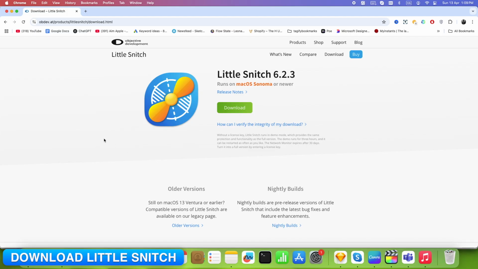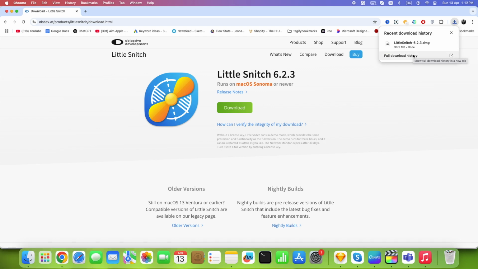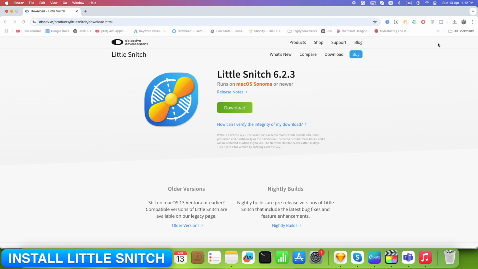Step 1. Download Little Snitch. Search for Little Snitch on Google. Hit that download button. Once the download finishes, open your downloads folder and find the .dmg file.